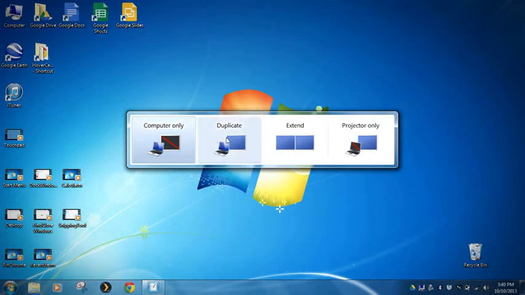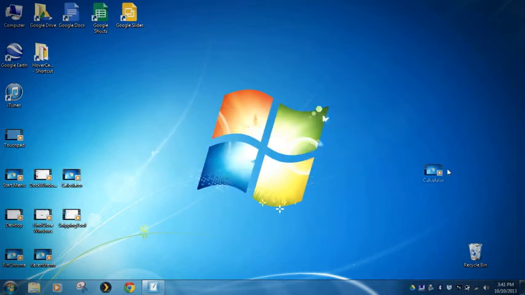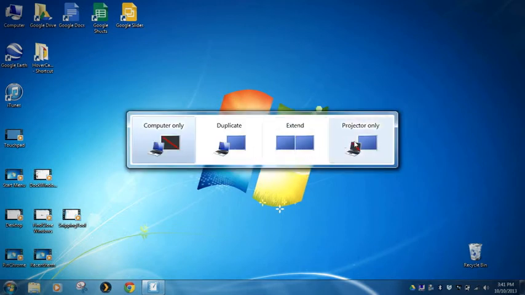I can duplicate it, meaning the same exact windows that I have open on my desktop will also show on the projected image. I can extend it, meaning if I were to drag this over, it would drag all the way onto a second screen as though I had two monitors. Or I could do projector only, where only the projected image will show and my laptop will be black.